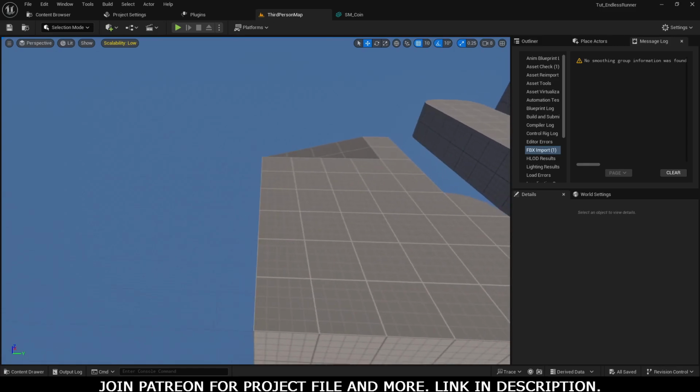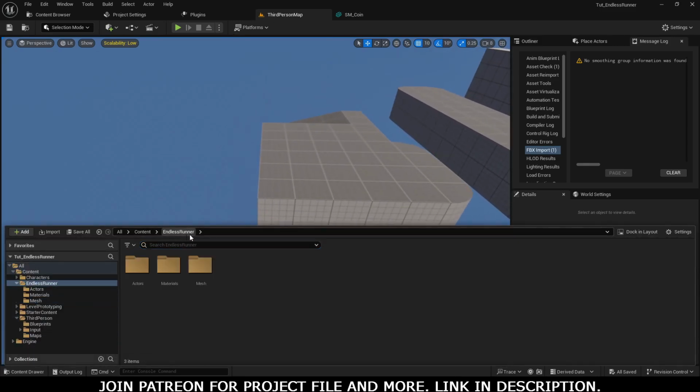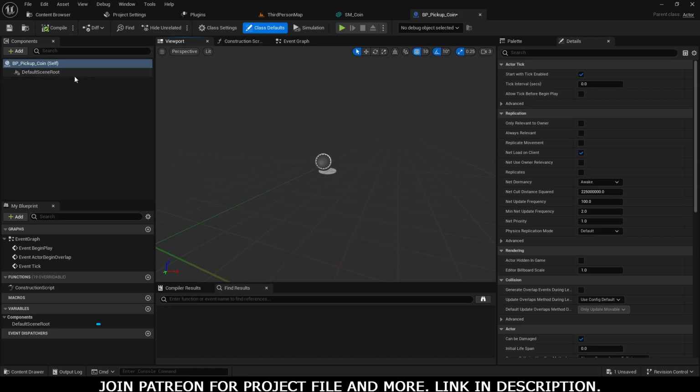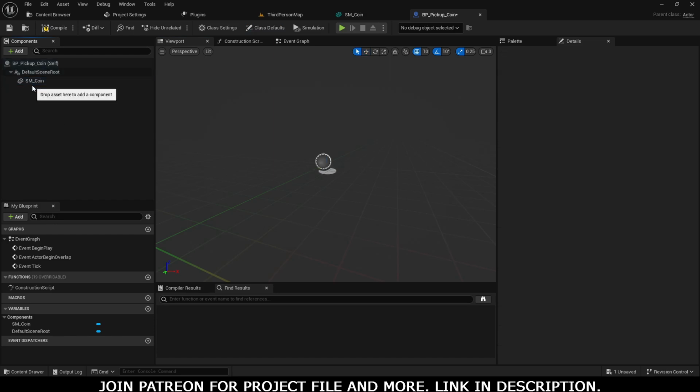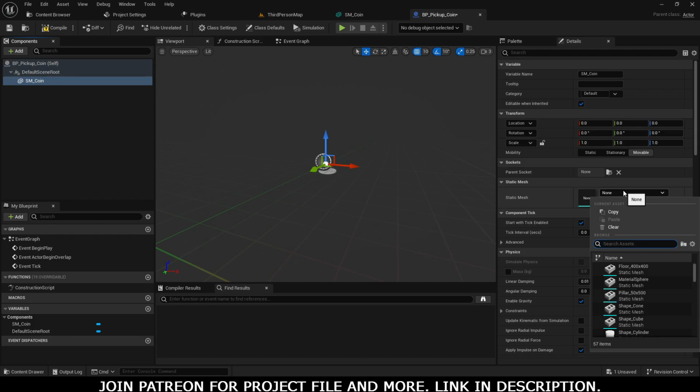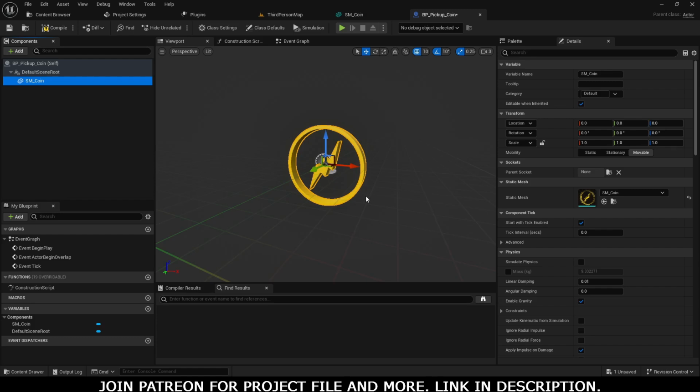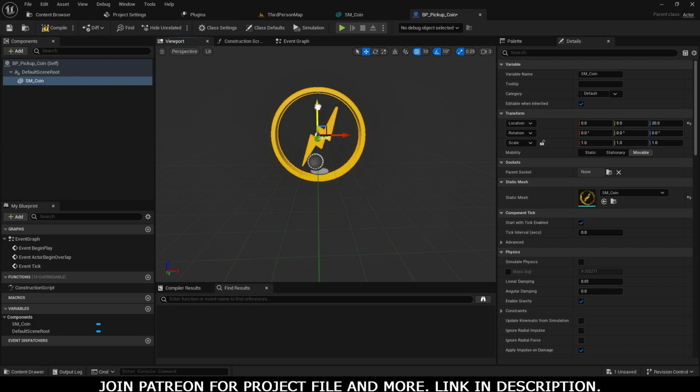Now what we are going to do is make another actor here. Blueprint class actor, BP pickup coin. Go there and inside there search for static mesh, name it SM coin and click here and choose static mesh coin, which we just imported inside Unreal Engine. So now we have that. I think drag it a bit here.